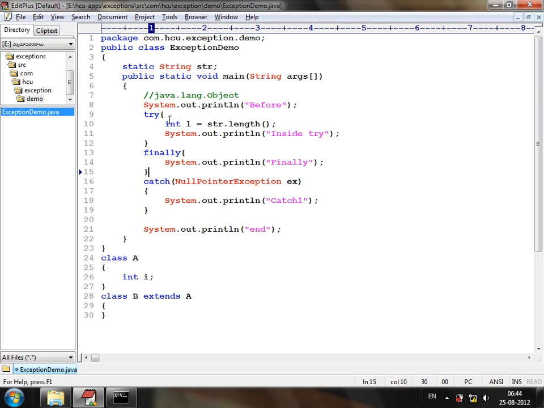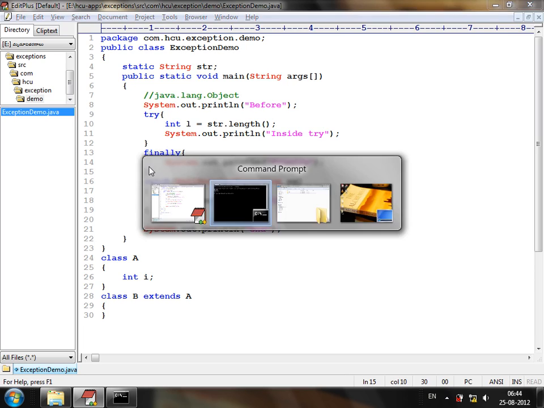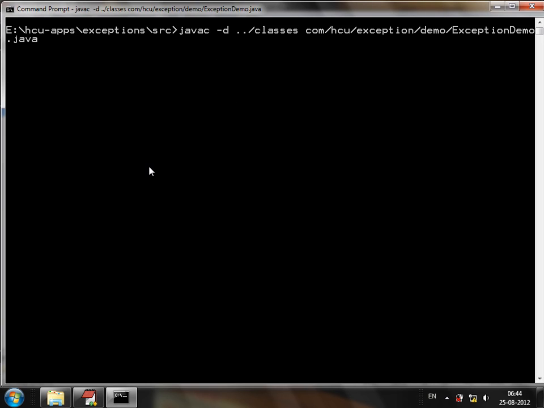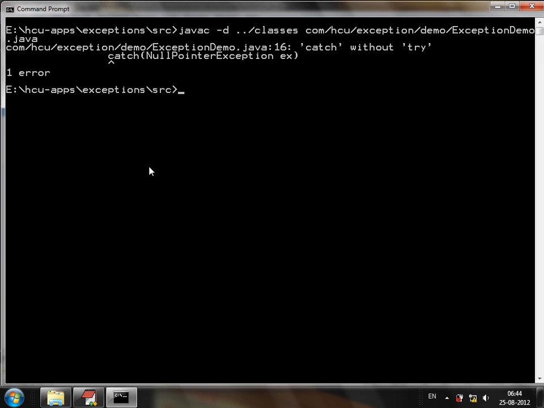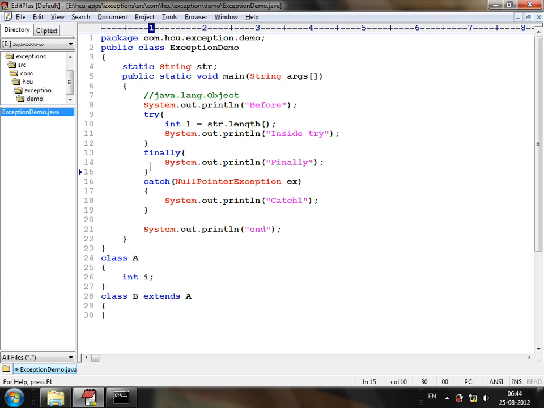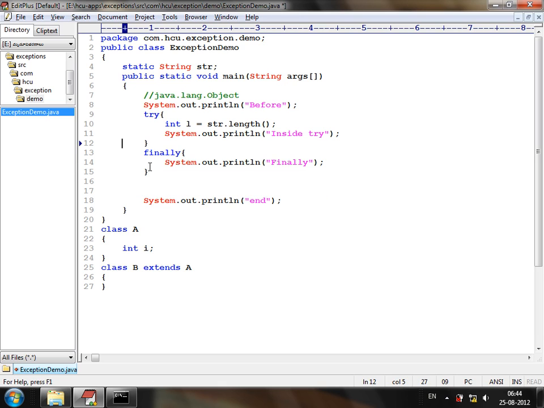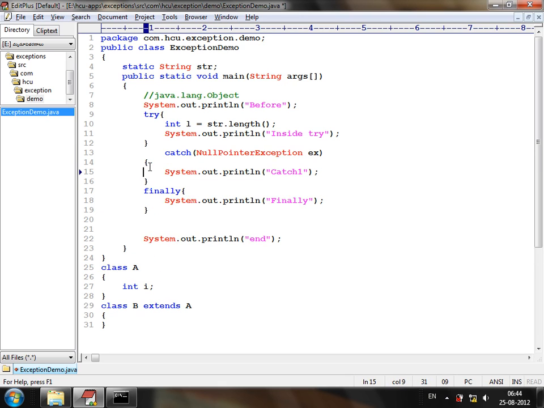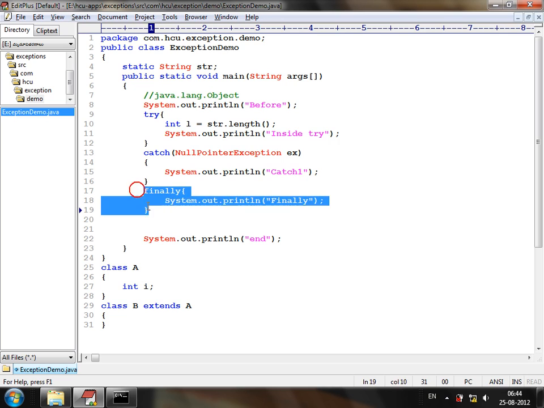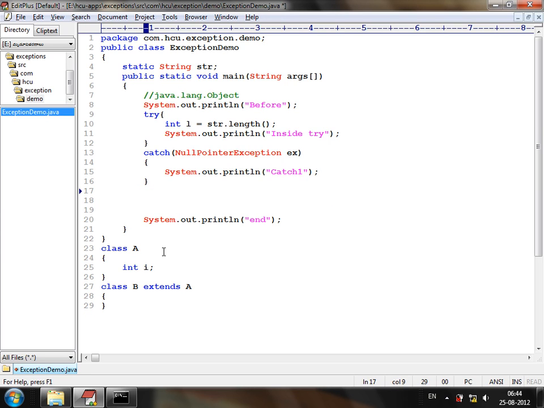Okay. Now, this will give a compile error just because before catch it is finally, but the order should be try, catch, and finally. So try should be followed by catch, and catch should be followed by finally. Now, can we compile try catch without finally? Can we have a try catch without finally? Yes, we can have a try catch without finally. It's possible.